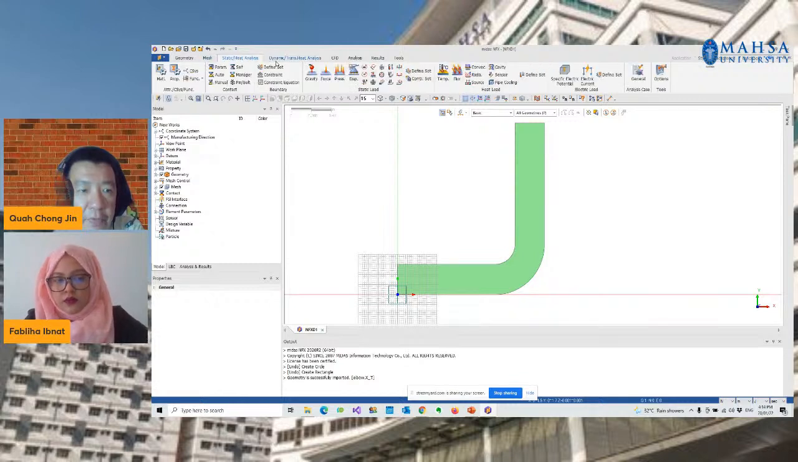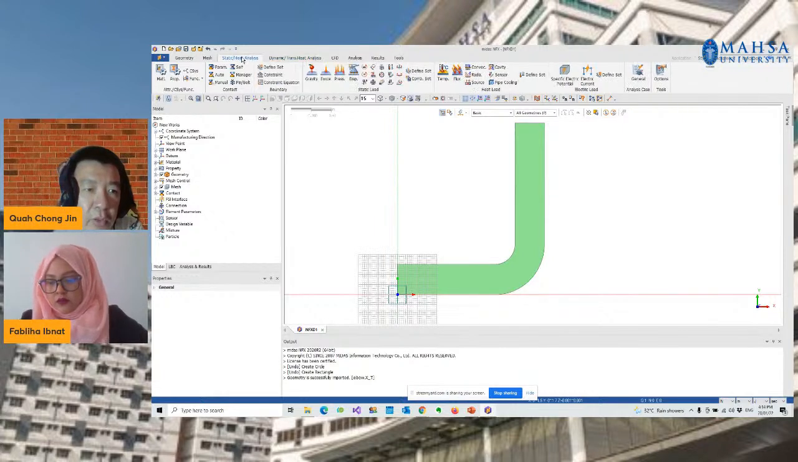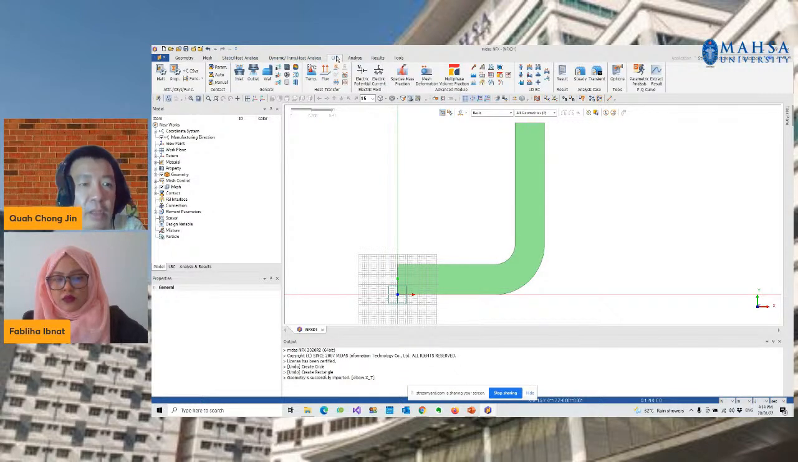For these two tabs, we'll focus on the finite element analysis, whether you are doing static or dynamic analysis, steady state heat transfer or transient heat transfer. You'll be focusing by using these two tabs. As for today, we'll be focusing on CFD, which will use inlet boundary conditions, outlet boundary conditions, as well as the wall.